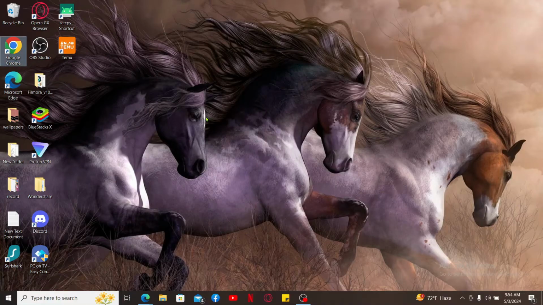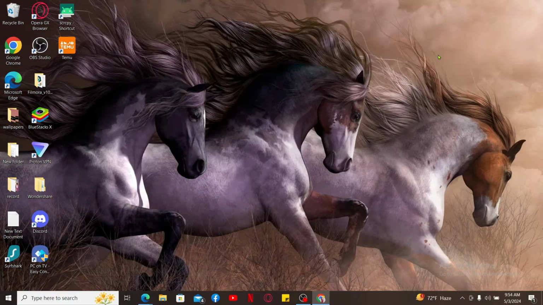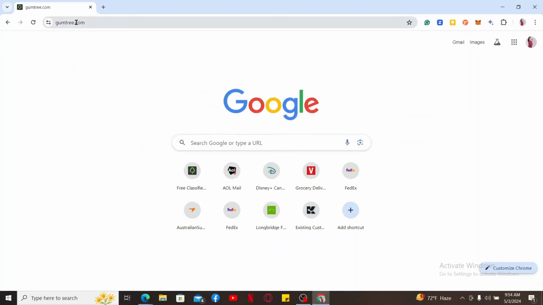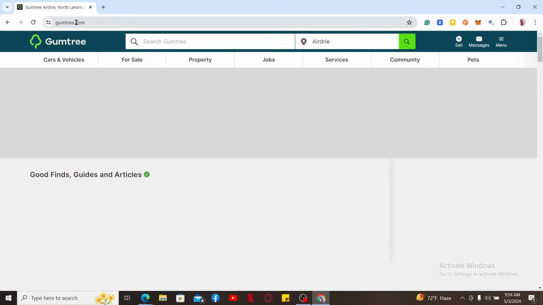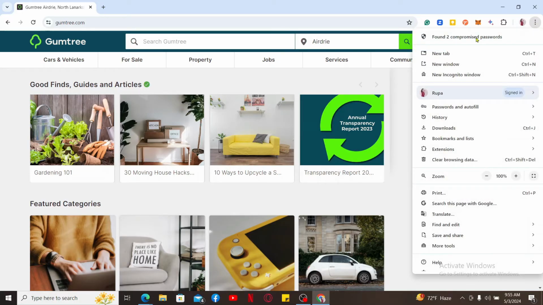In this video, I'm using the Google Chrome web browser, so go ahead and launch a web browser of your choice. Do not worry, since the functions are similar in any other web browsers as well. So go ahead and type in gumtree.com in the URL box and then make sure to sign in to your account. Now after you're logged into your account, go ahead and click on the three dots right next to your browser at the top right corner and then click on the clear browsing data option.